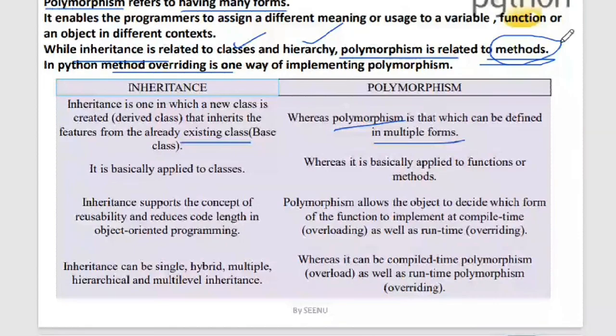So we are talking about multiple forms of a method over here. Inheritance is basically applied to classes, and polymorphism to methods. Next, inheritance supports the concept of reusability. So this is the benefit that we get.